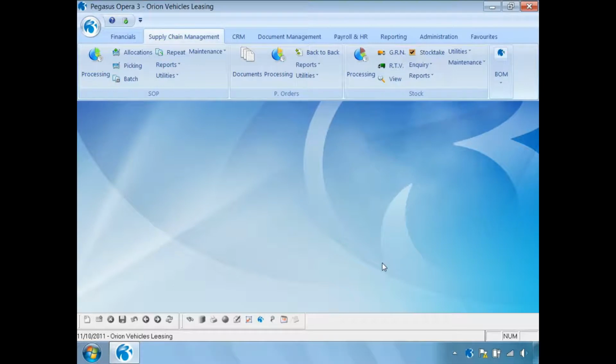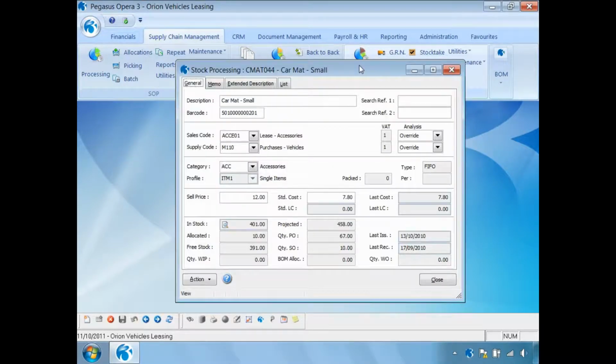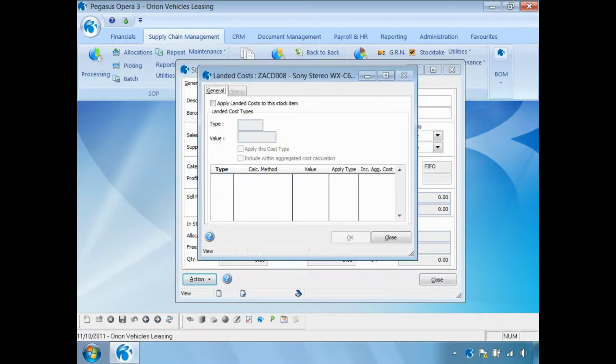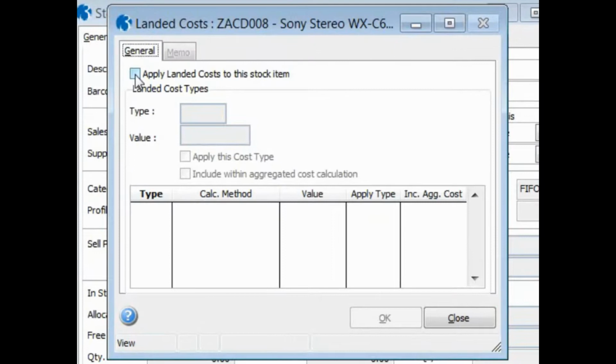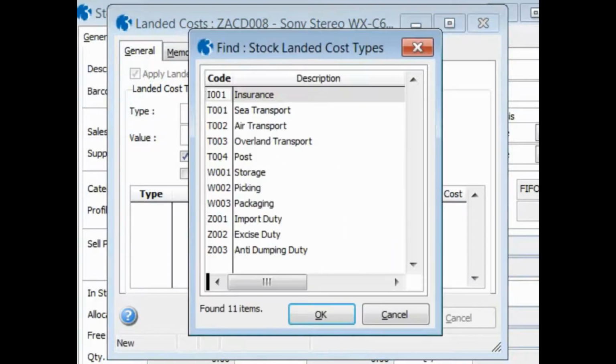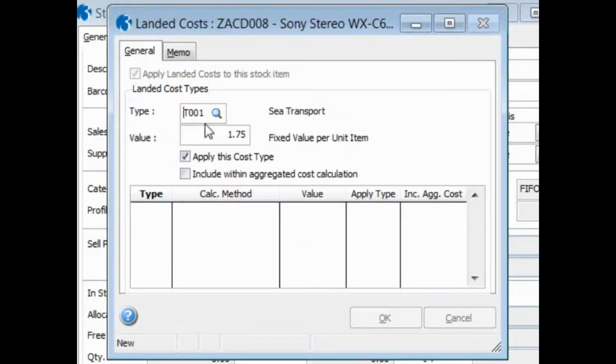Now that we've defined the landed cost types, we can assign them to those stock records that will be subject to landed costs. So let's go into stock processing and let's go to a stock record and assign landed costs. Let's apply the landed costs to this particular stock record and let's select new to add those landed costs in. First of all, let's add in the sea transport for this particular item. Note that it's pulled in the default value of £1.75 from the landed cost type, but if this stock record has a different value, then I can override it here.